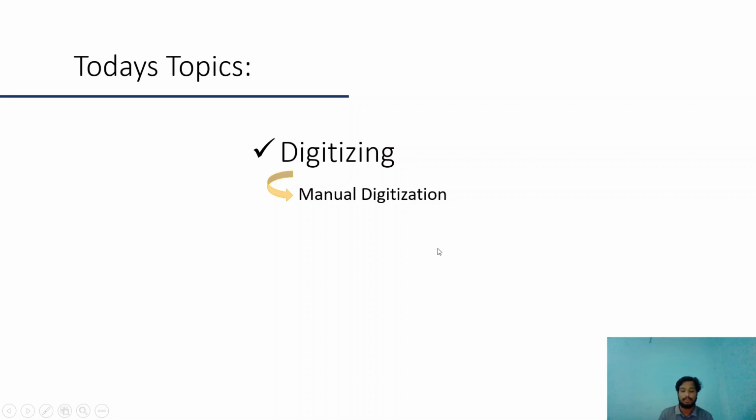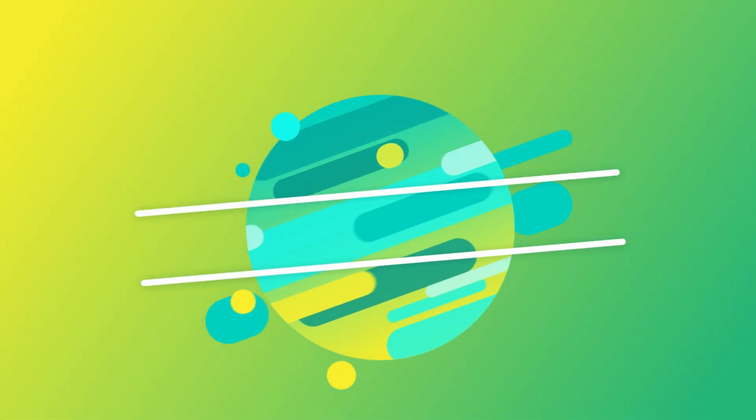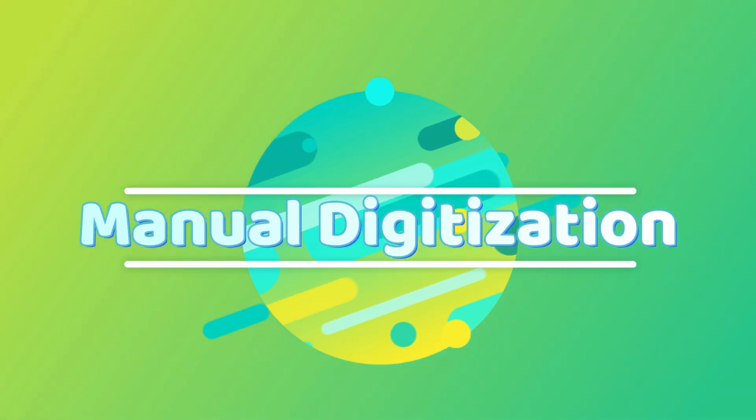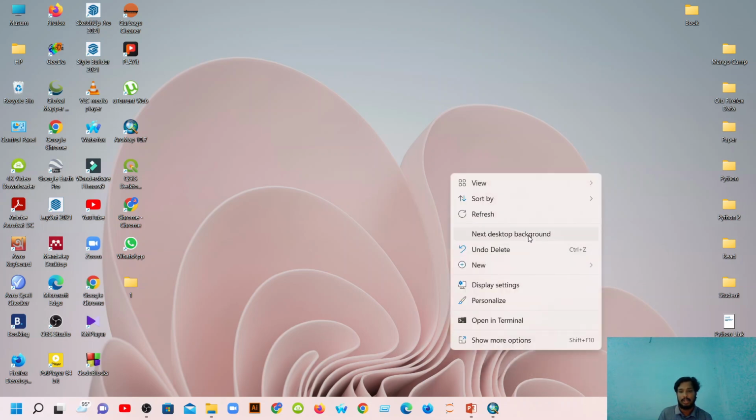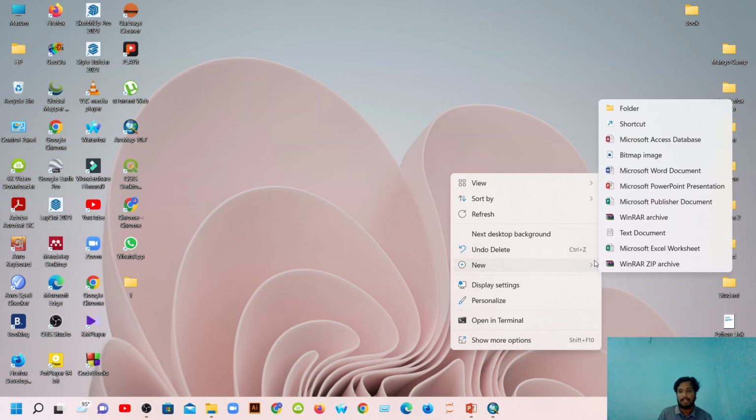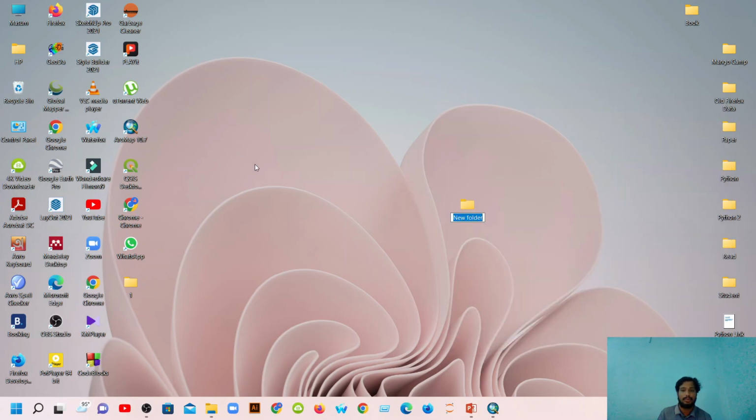So today we will learn about manual digitization. First of all, we have to open a shapefile. That's why go where you want to make this, open a new folder and rename it. I want to save it on the desktop, so I create a folder and rename it shapefile.